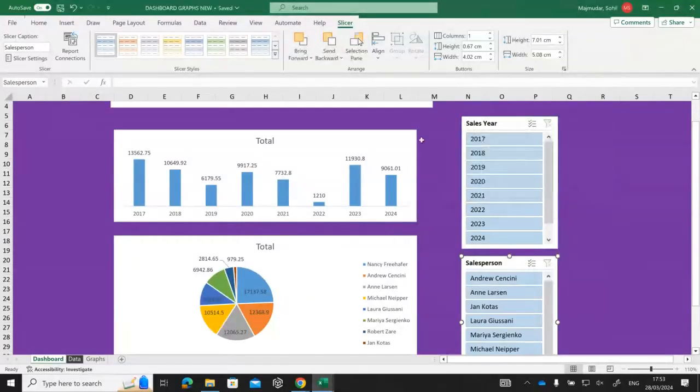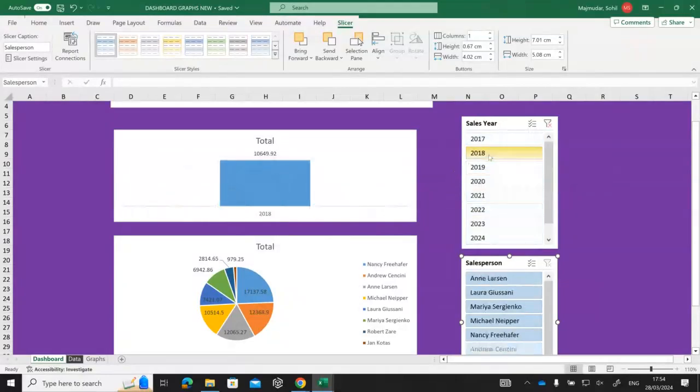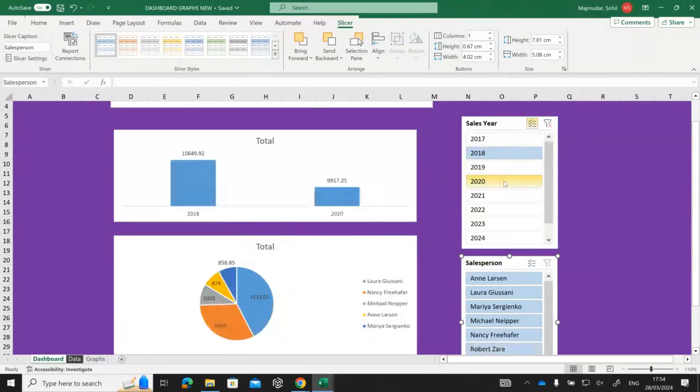So this thing is extremely helpful in presentation. So now if you want to present for just 2018, what you do is you go to your slicer and click on 2018 and your graph will change according to that. If you click on this multi-select, you can select the other ones as well. If I do 2018 and 2020, look at that.